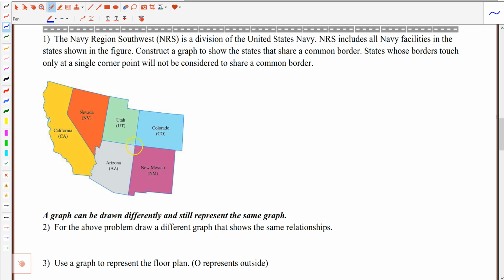So for instance, right here where these four states meet each other, that won't be considered to be a common border. This is actually called the Four Corners, and it's a pretty popular spot. If you're looking for an idea of where to go on your next vacation, this would be an awesome place to go check out in the United States. Okay, but in any case, let's go ahead and construct a graph to show what's going on in this.